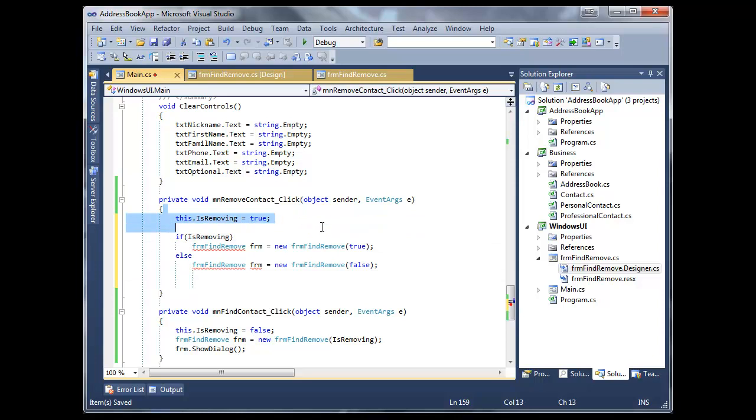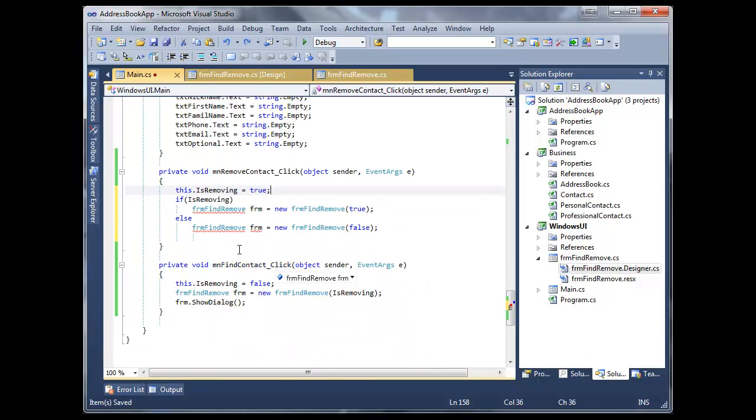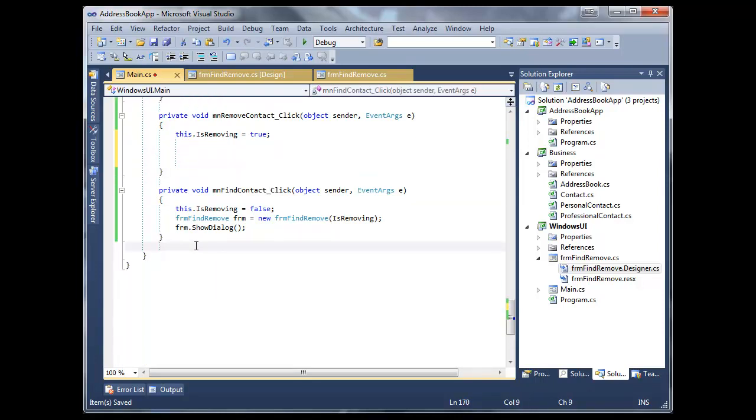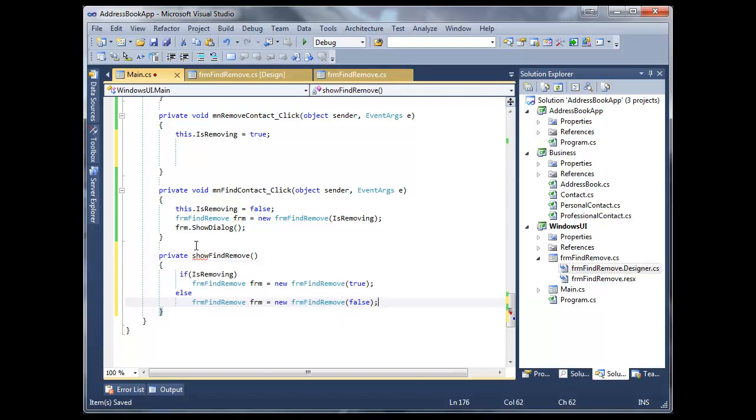Right now I have to separate this into a separate function, but basically this is what I was in fact planning to do. You have a small if statement that controls whether it is removing or not, and so on and so forth. This should be separated into a small function. So private void, I'm just going to name it here, find remove.